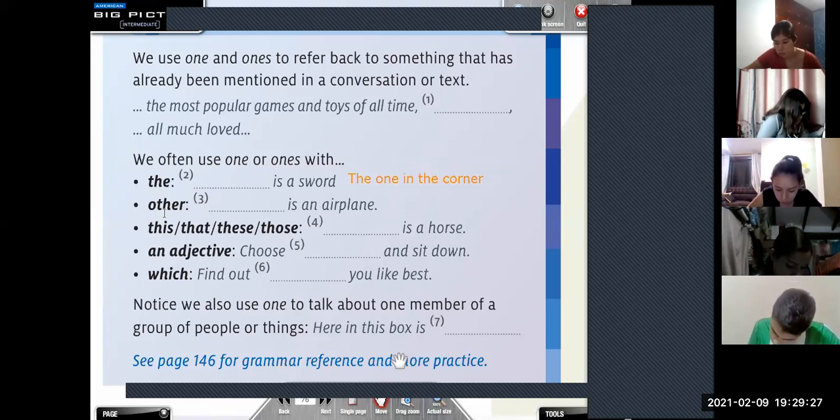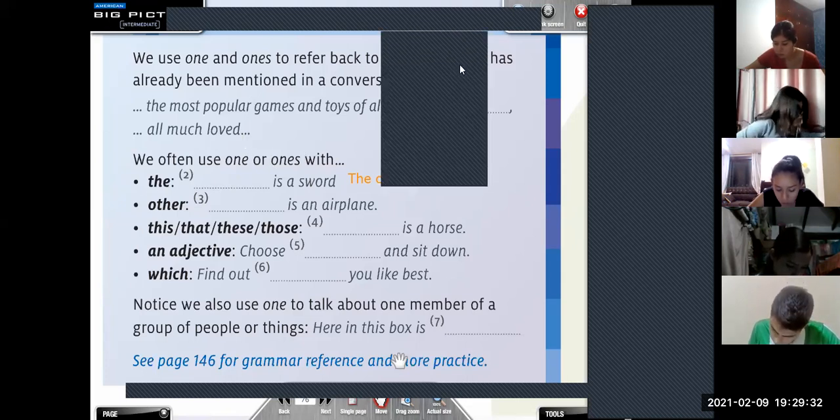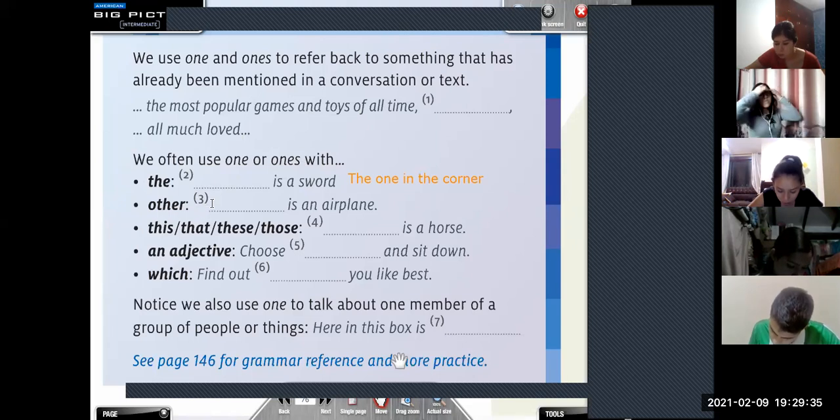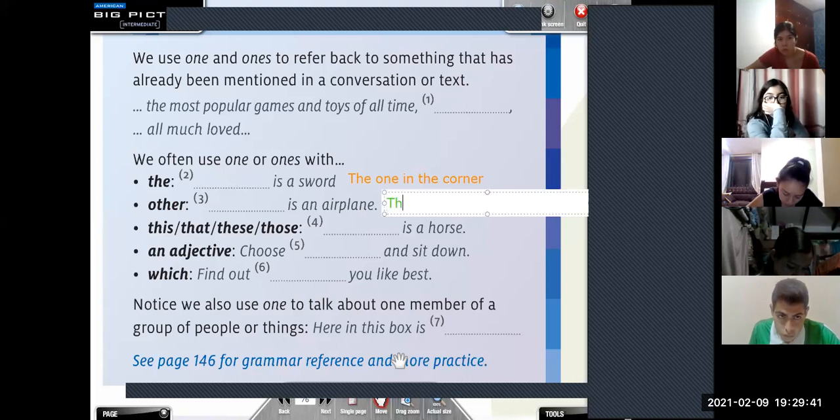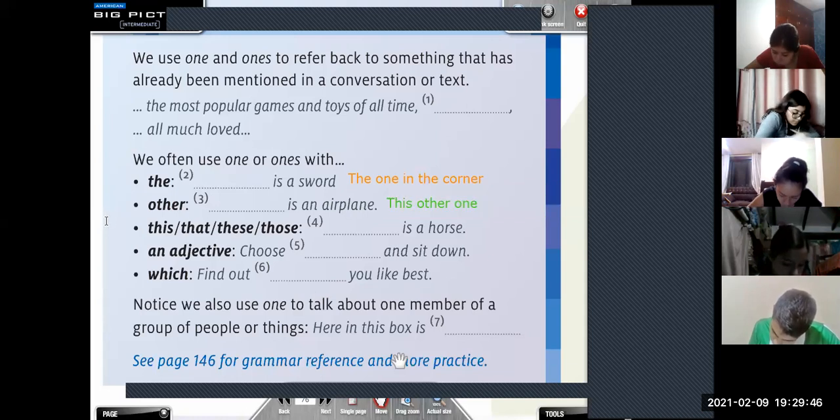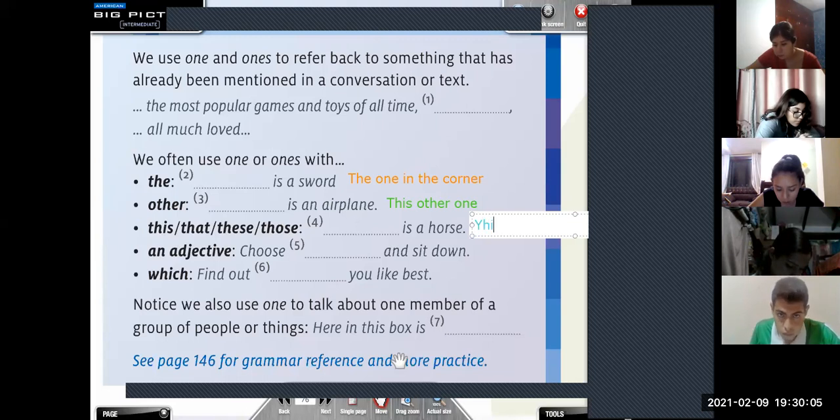Okay, what about other? It says we can use one or ones with other. What can we say here? The other one. This other one, right? Okay, with the demonstrative pronouns: this, that, these, and those. What can we say here in number 4? This long one. Again, please. This long one, right?